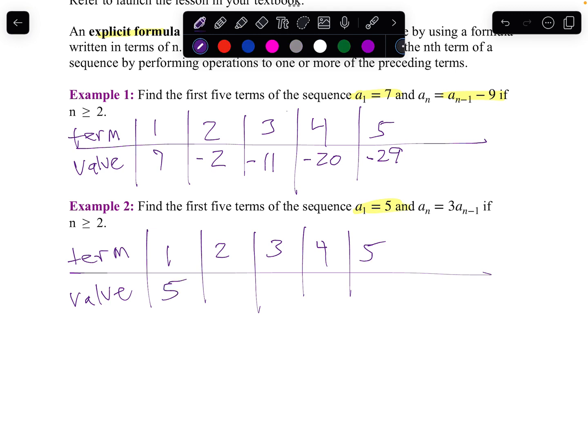Now, each term, I'm going to multiply by 3. I'm going to take 3 times my previous term. In other words, 3 times 5 is 15. 15 times 3, or 3 times 15, is 45. 45 times 3 is 135. 135 times 3 is 405. Notice this is a geometric sequence because I'm multiplying to get the next term.